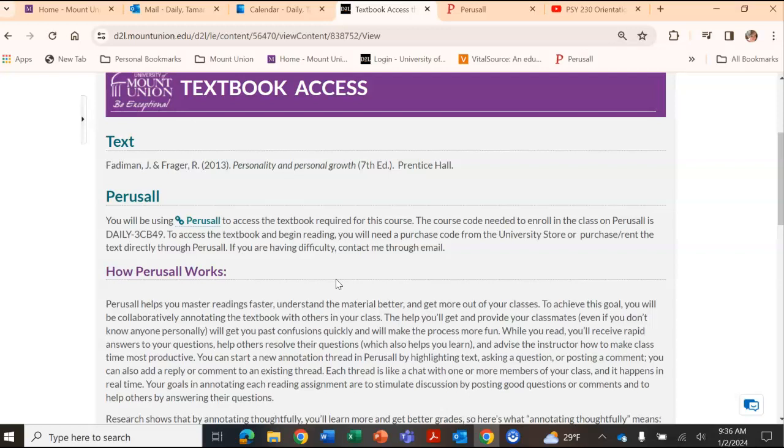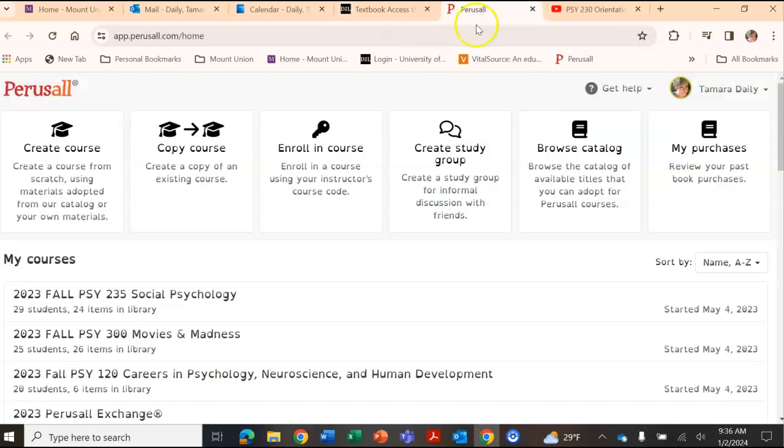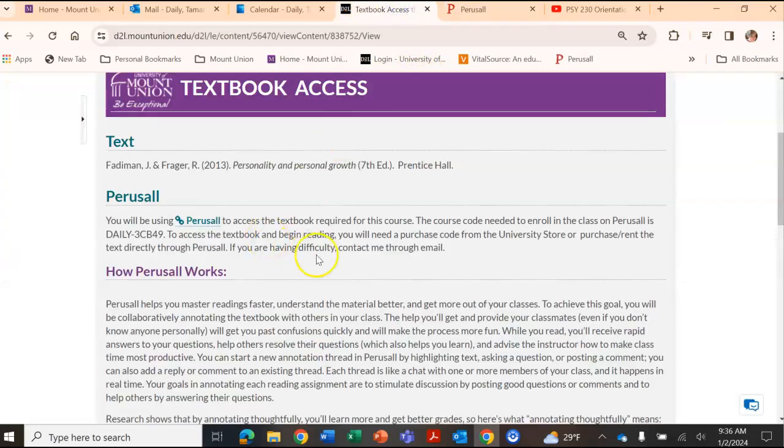Your textbook is available through a platform called Perusal. What Perusal does, and I'll show you what it looks like here in a second, is essentially social media for reading. I'll just go there and show you. In this information here, I have provided you with an access code to enroll in my course. So this code right here.